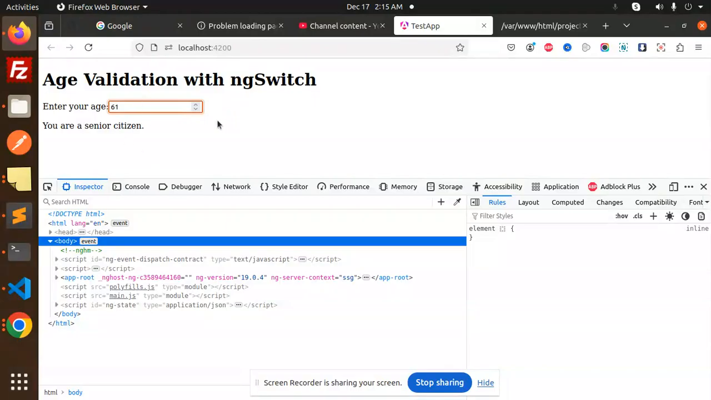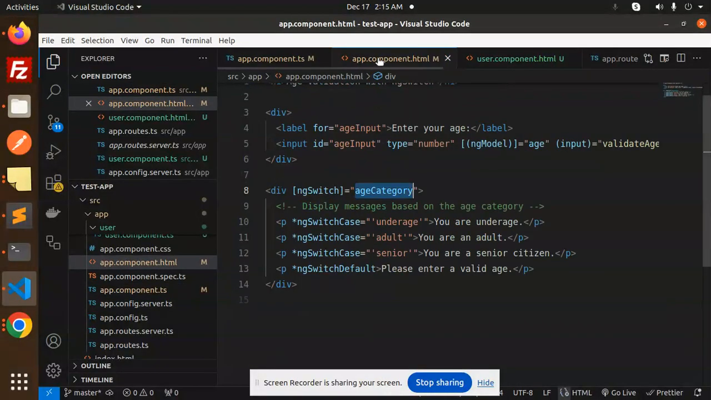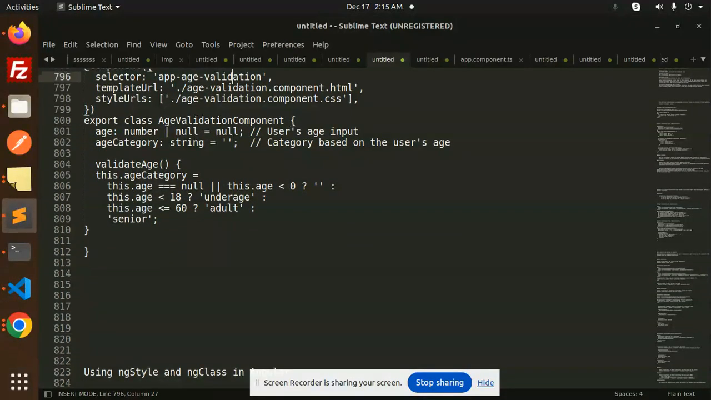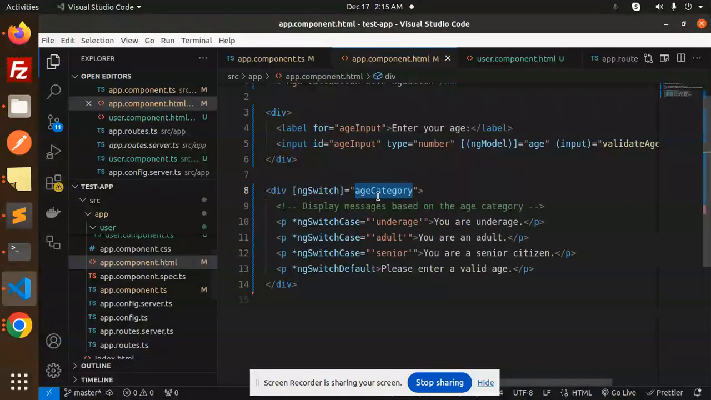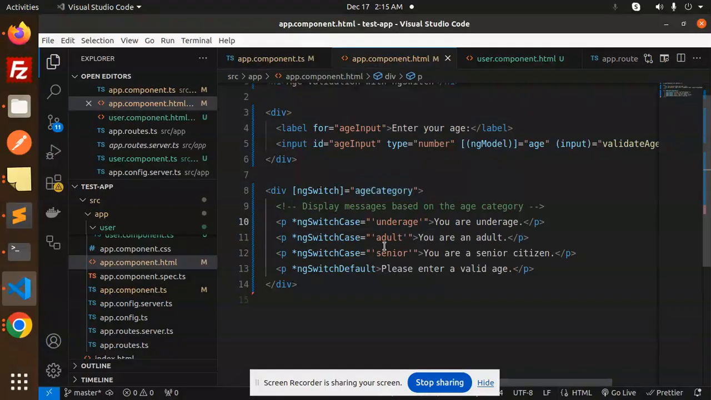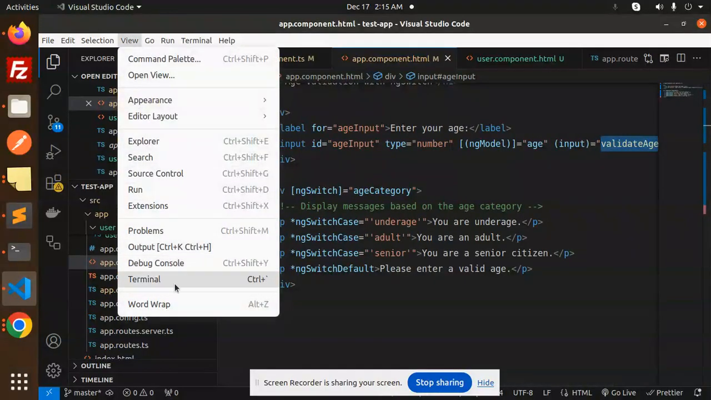Here you can see that we have switch cases. Let's validate this. So how can we go with the ngSwitch? This is the syntax: ngSwitch, and this is our variable that comes from the component, that is ageCategory. By default the age category is empty. When I click on validate age, here we have the validate age function.